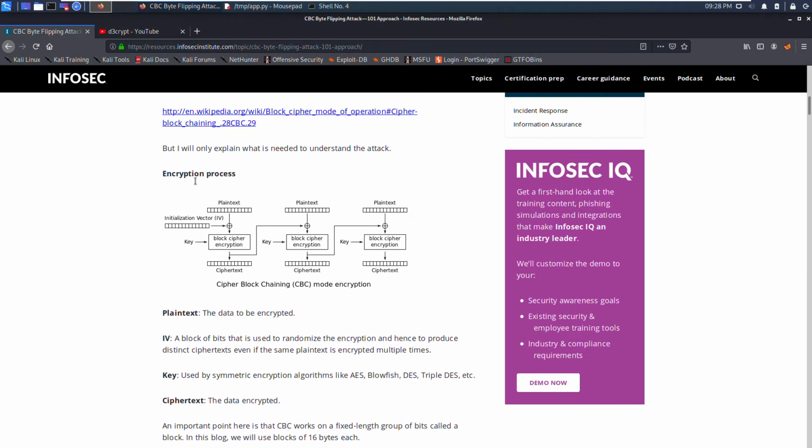Here it basically says you have a plain text and you first XOR it with an initialization vector, which will give you another text that you then encrypt with an encryption key, finally giving out ciphertext. This is again performed on the other blocks.